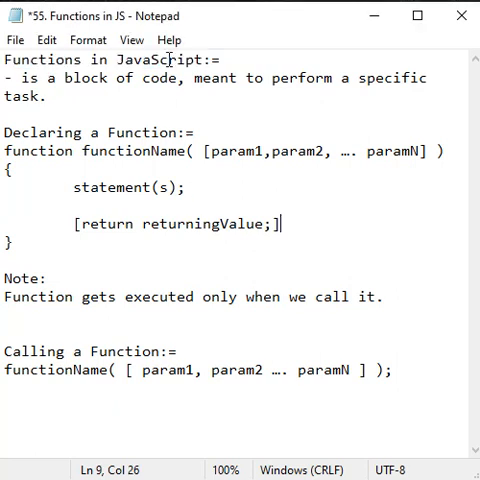Hello friends, let's understand functions in JavaScript. What is a function? A function is a block of code meant to perform a specific task. How do we create a function?